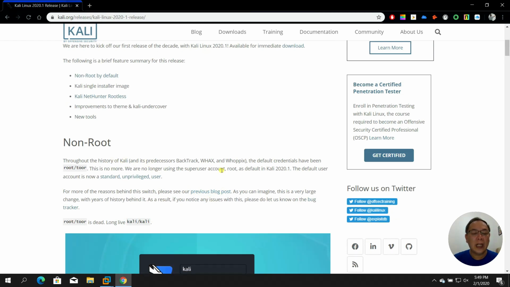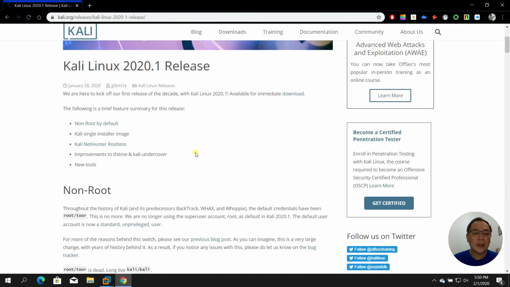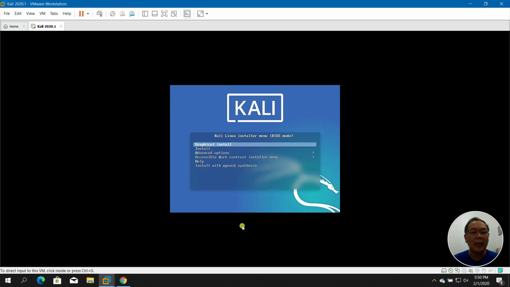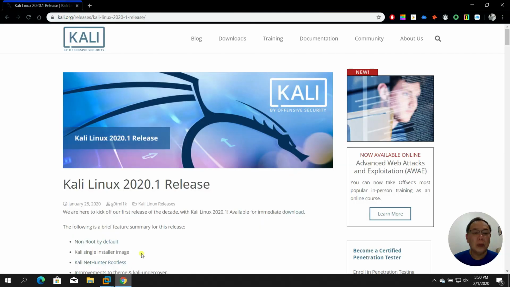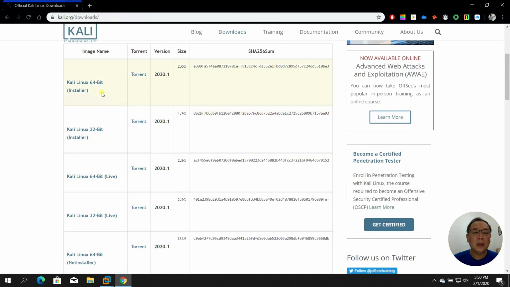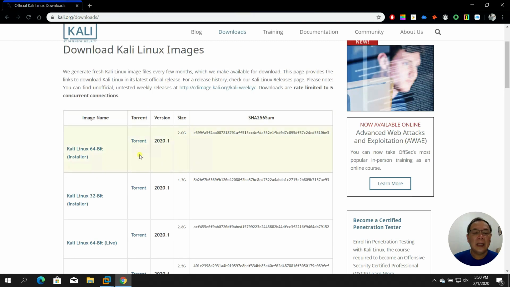start the installation and look at some of the new features introduced by this latest Kali. So here with me I have this Kali installer. To download, you just need to go to the Download Kali page. What I did was I downloaded this one, the Kali Linux 64-bit installer. I downloaded it through Torrent. It's much faster for me.